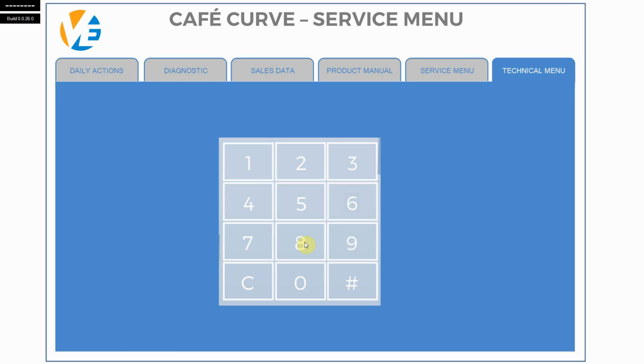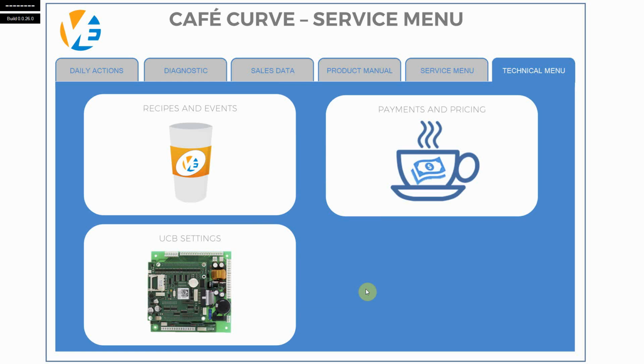It is 8700#. As you'll notice, there is nothing to indicate that I hit the code. In future versions of the software that will be corrected, but for now, just be mindful that it will appear like it's not working, but it is. We will start at recipes and events.